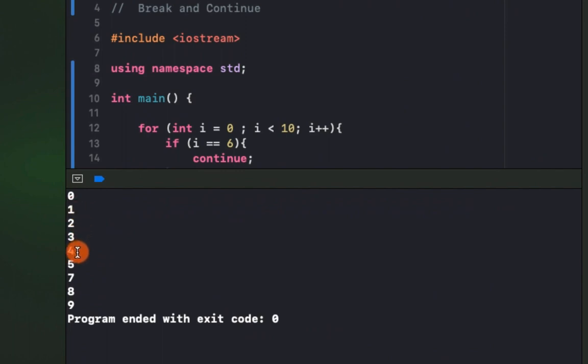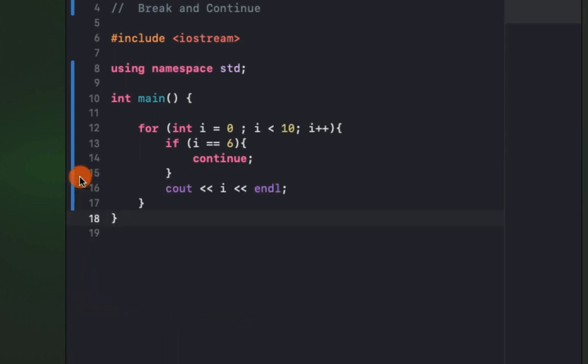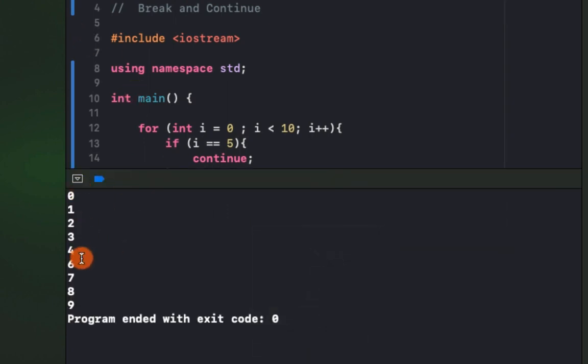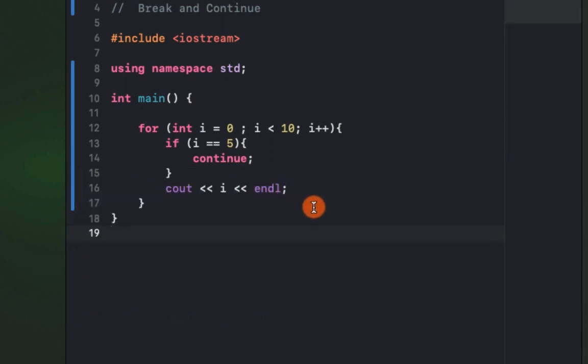0, 1, 2, 3, 4, 5, but we don't have 6. Okay, but we have 7, 8, 9, and so on. So in the same scenario, if we change it to 5, we are not going to have 5. We can see that we don't have 5: 1, 2, 3, 4, and it jumped to 6. Okay, so this is how it works.